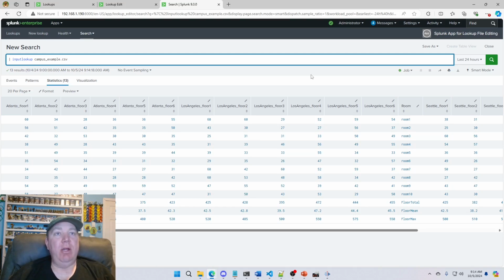Have you ever had a lookup file like this and you needed to be able to refine down the results, to get back, say, just the rooms with room 2 in there, or some other example of trying to reduce down your lookup file? Well, this tutorial is going to help you figure out how to do that.